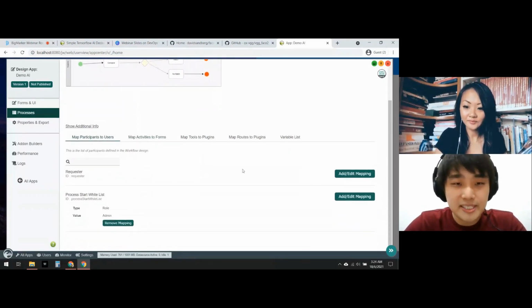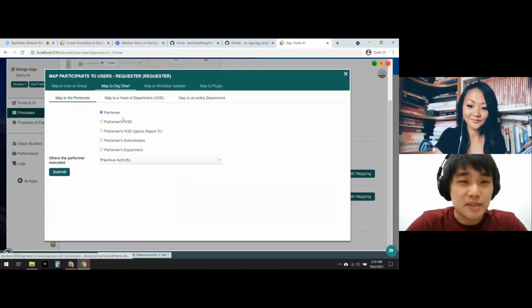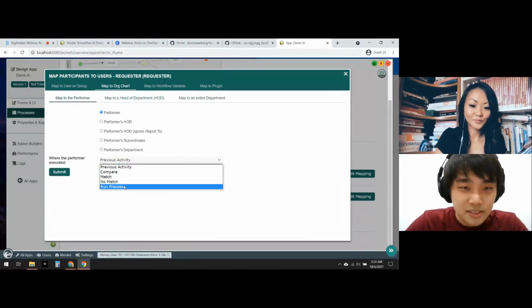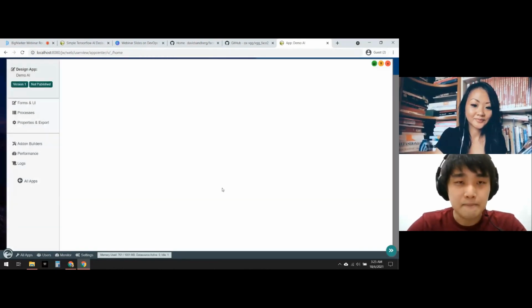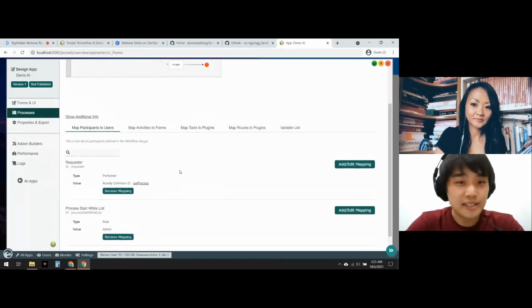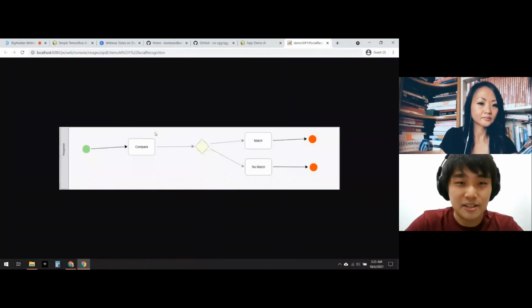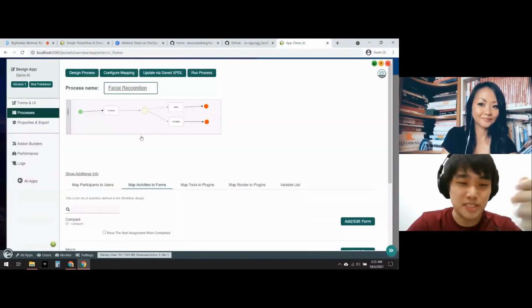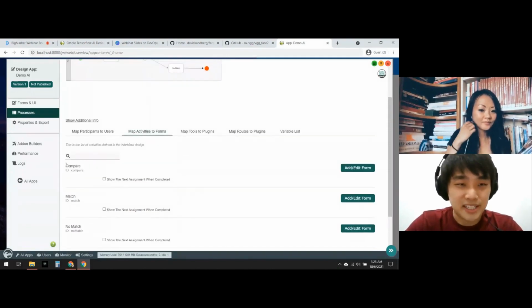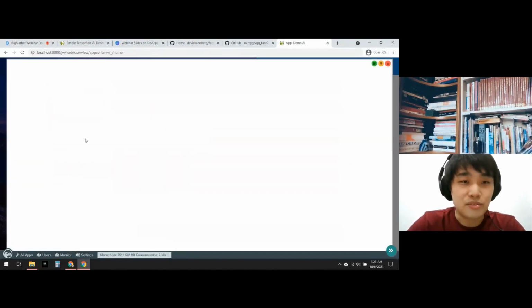So for the participant, let's just select the appropriate participant quickly. So participant form of run process. Okay, so we're done mapping our participant. Don't forget to map the form that we created earlier. Previously it is the compare form that we created. So let's map the form to the compare activity. So down here, compare activity, let's add the compare form.